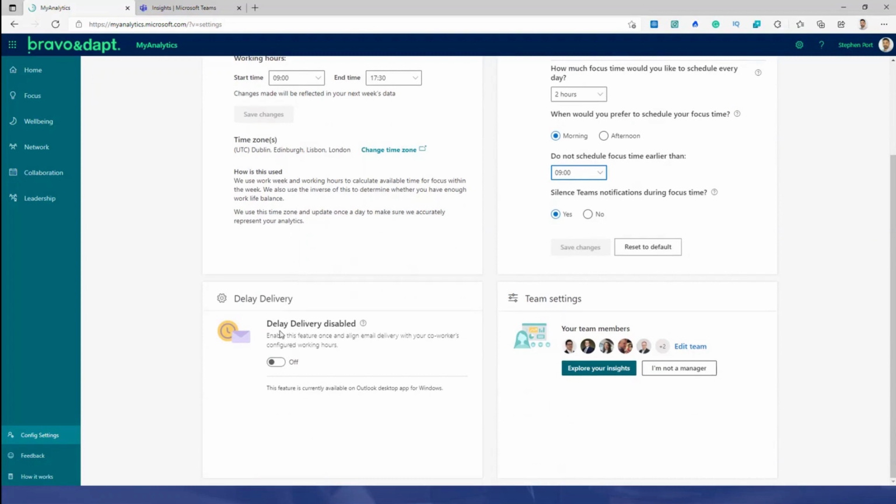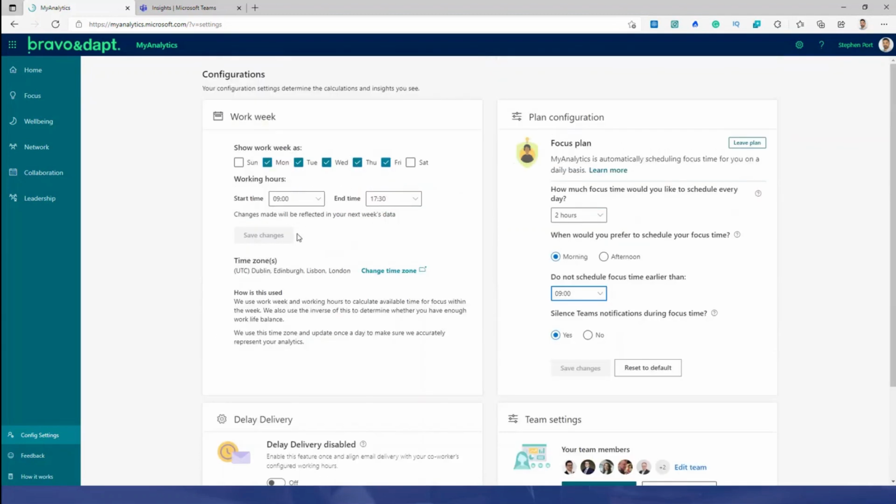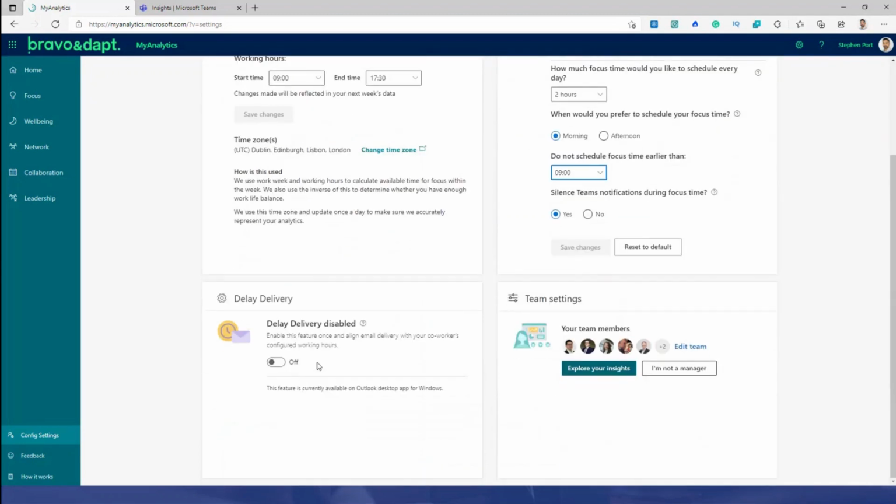So one of the ones I mentioned is this delay delivery. This is currently disabled for myself. Now, what this feature does is it will look at my co-workers' working week, what they set within here, and it will make sure that if I try and send them an email outside of that time, it's not going to send it until they're back in the office. Now, this again is something that could be quite useful.